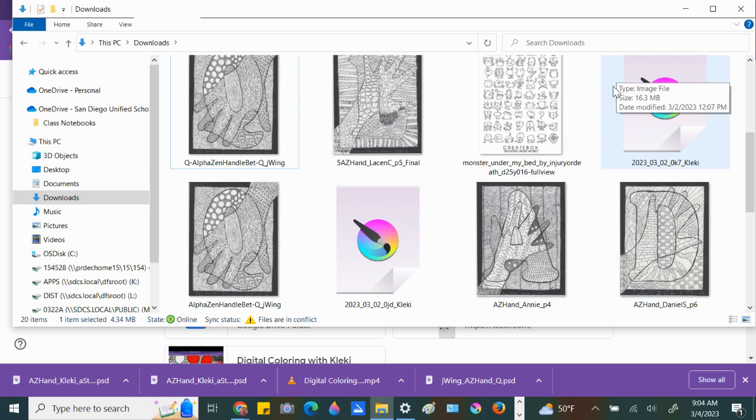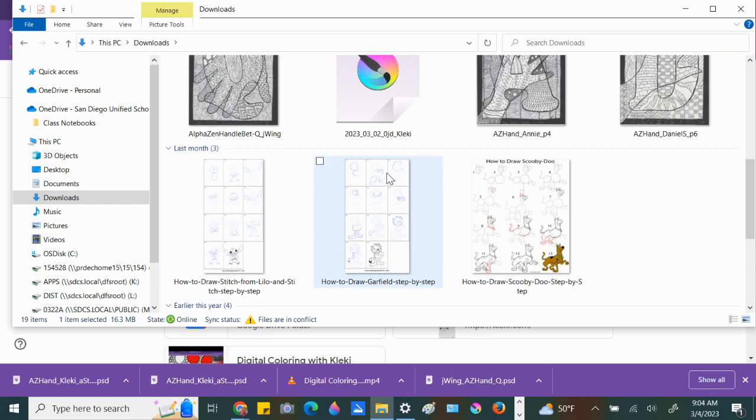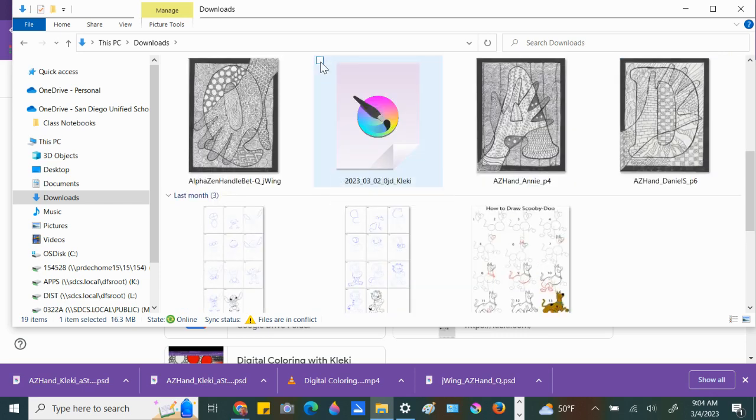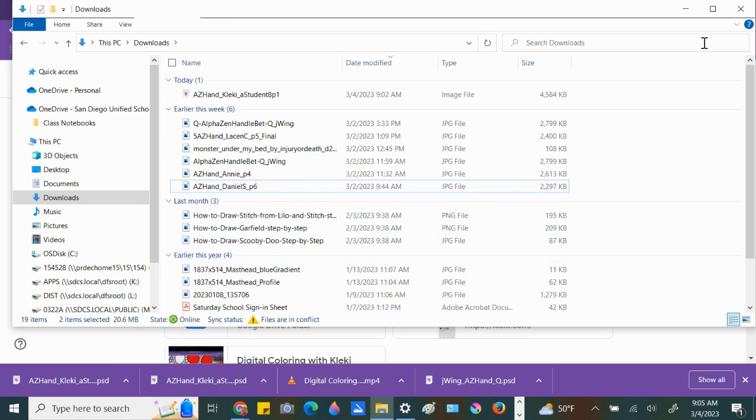And I'm going to have a lot more files on here than you are on yours because I've been opening and saving multiple files as I've gone. The problem is that these files take up a lot of memory. This one is 16 megabytes. This one's 4 megabytes. The difference between these two is this one is a Photoshop file and this one is just a JPEG. So I'm going to go ahead and delete those, and that's going to free up space on my hard drive.